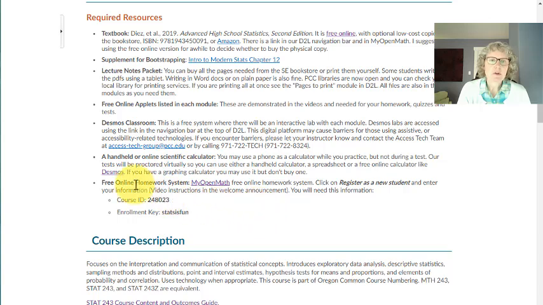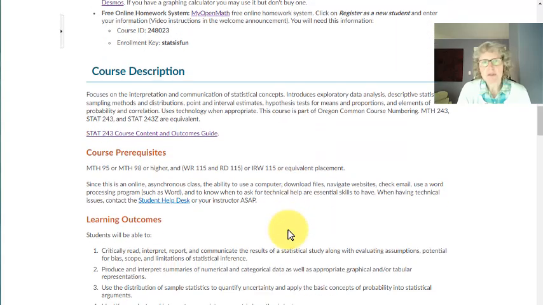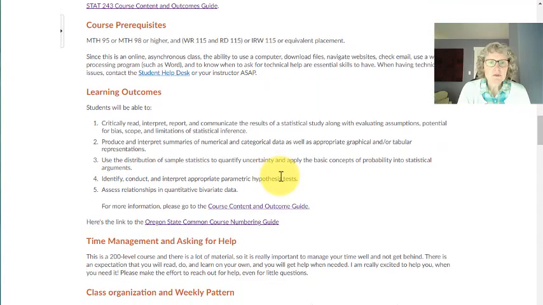Here's the information for our free online homework system. Remember, you might be seeing this in a future term, so don't use this number, but look at our current syllabus and find that number when you get ready to go into My Open Math. Okay, course description.